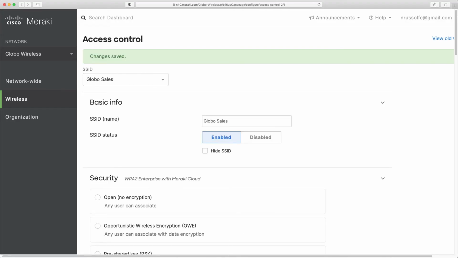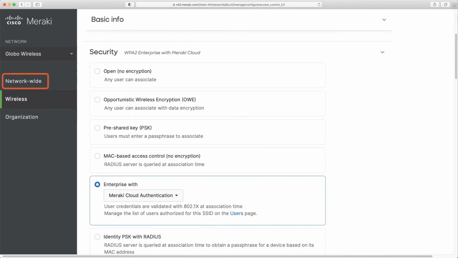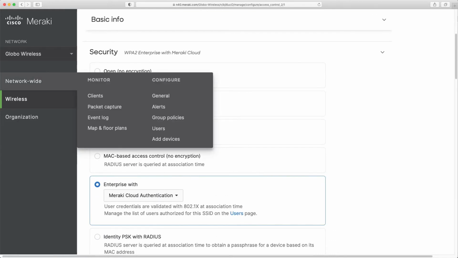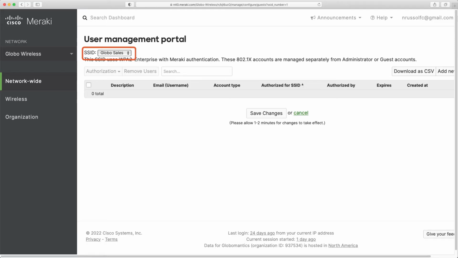Our next step is to create users within the dashboard for authentication purposes. I'll highlight network-wide to begin. Like so many things in Meraki, there are multiple links to the same place, improving ease of use. You can click Users from the left-hand menu or the Users link from the Access Control page we are currently on. I'll click the drop-down menu option. Note that these users are specified on a per SSID basis, so if you navigate here before you configure a Meraki Cloud Authenticated SSID, you won't be able to do anything.